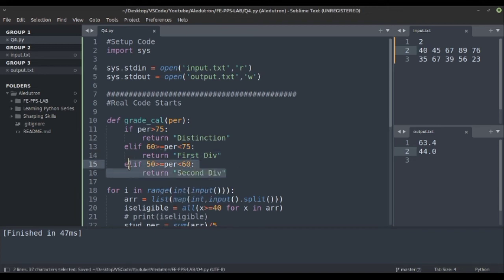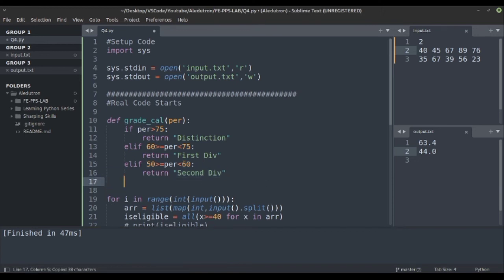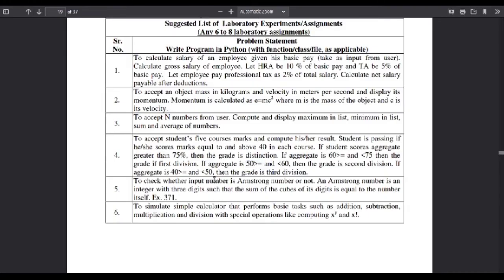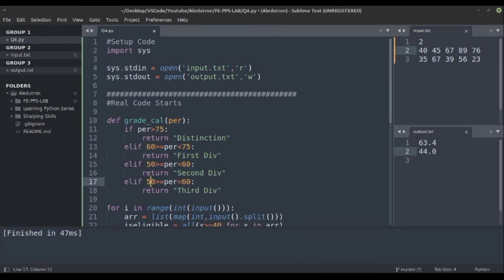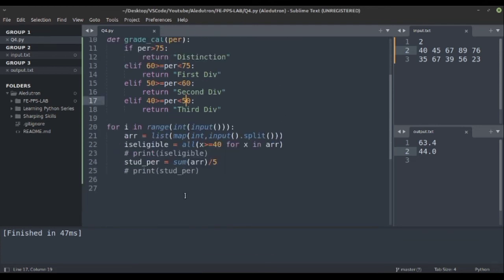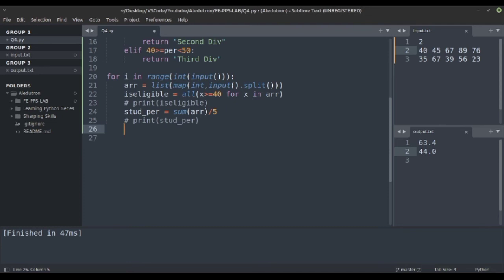And similarly for the third case, it is third division and the condition is greater than 40, less than 50. So this is 40 and this is 50. This would be the basic grade calculation function, and then we will call this function grade_calculator and pass the student percent.